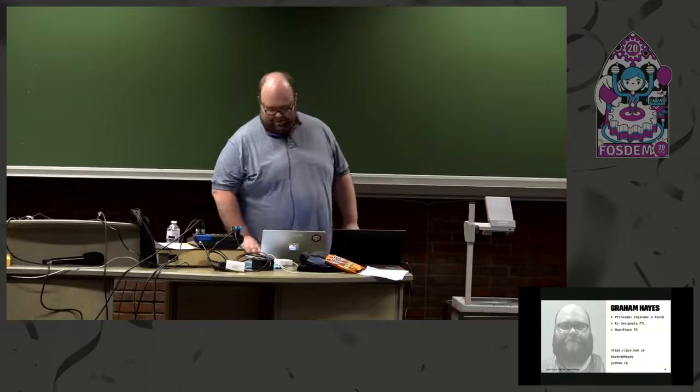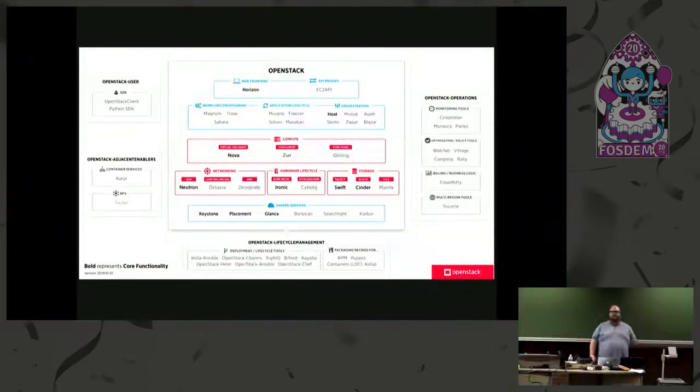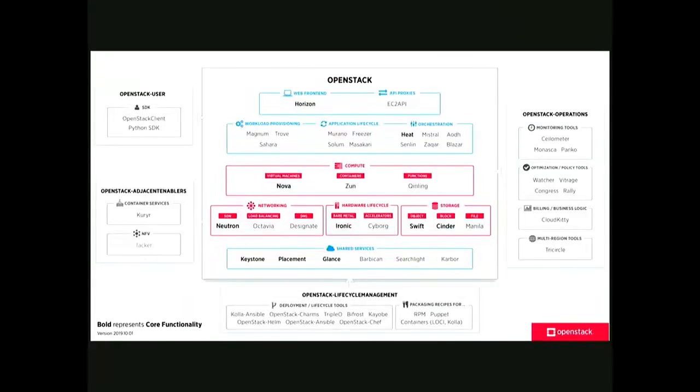So for those of you who aren't familiar with OpenStack, OpenStack is an open source infrastructure as a service solution. It's made up of a huge amount of smaller discrete components that combine into one full solution. And it has Designate as just one part of that. You can see we're over here in the networking section.